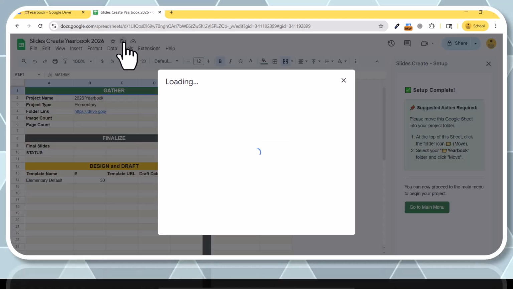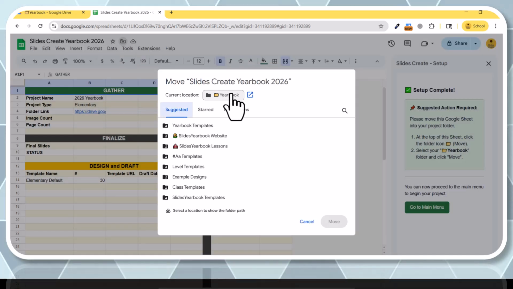Make sure your spreadsheet is in the folder. Now let's go to main menu.